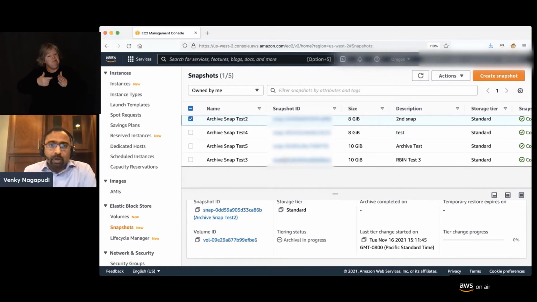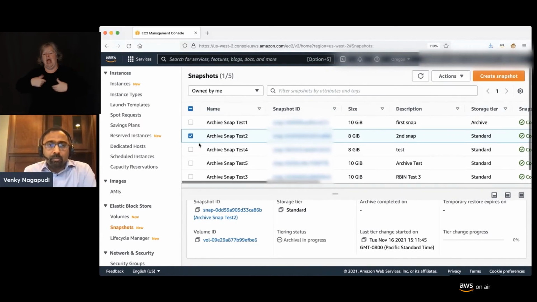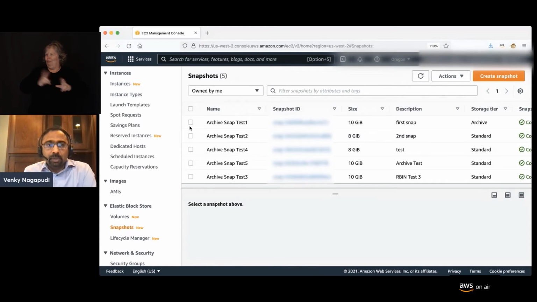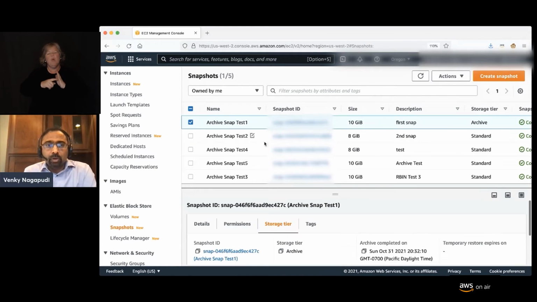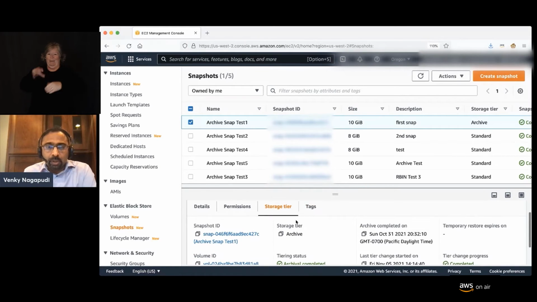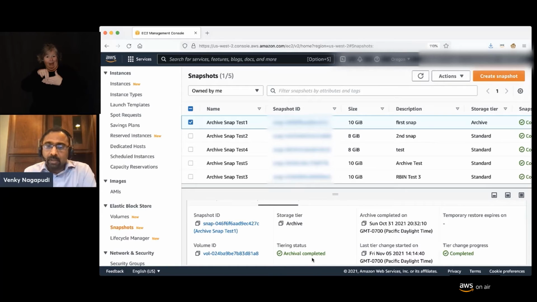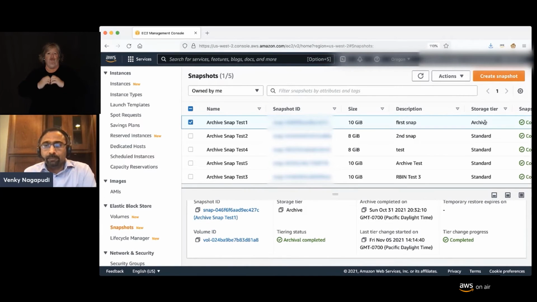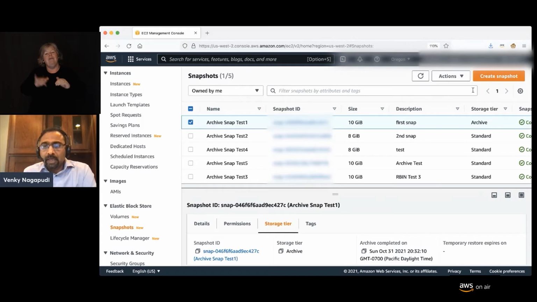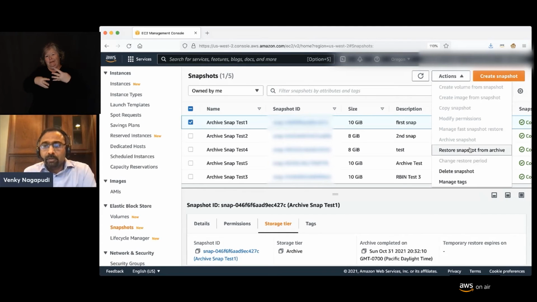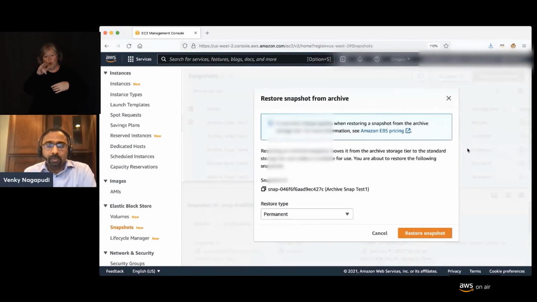Since this could take a few hours, I had already archived a snapshot before. So let me navigate to that snapshot. I'll show you how an archived snapshot shows up in the storage tier tab. It'll show that the snapshot is in the archive tier and archival has been completed. And in order to use this snapshot, you'll have to go ahead and restore it. You can do that simply by going to the Actions tab and then restoring a snapshot from archive.